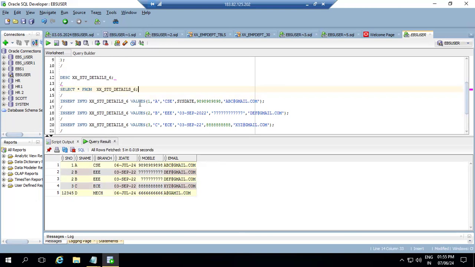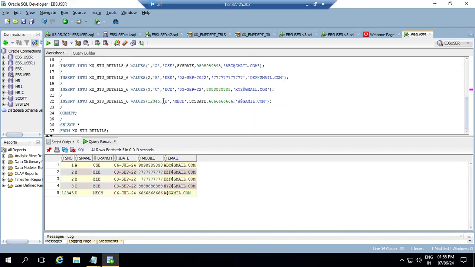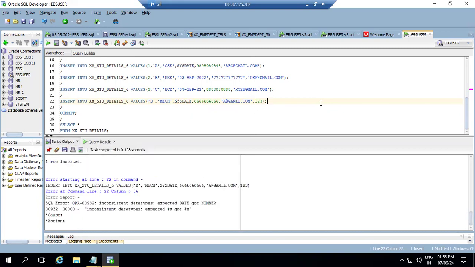Insert into the table name values, and the values according to the columns you are entering. So you will be having a doubt here. If I enter D first, and last I enter 1, 2, 3, will it accept? No, ma'am, it will not accept. So you'll be having a doubt also: why can we not add in between? You cannot add in between.